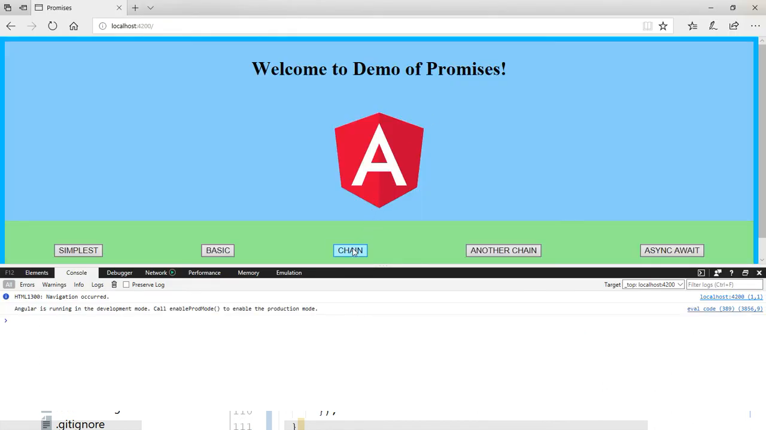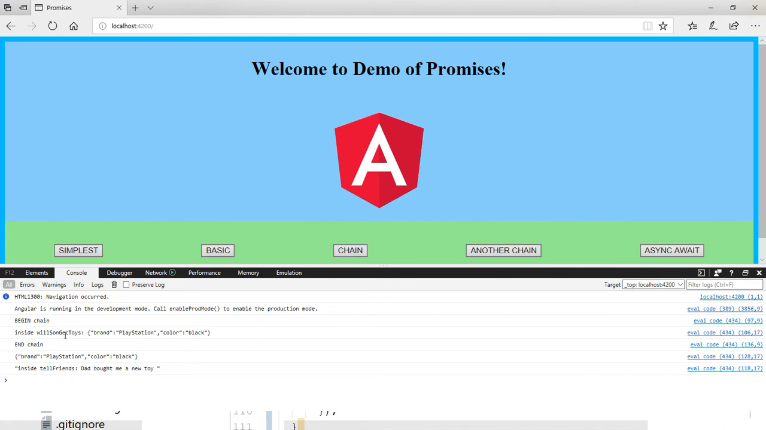Here's my chain. I'm inside will son get toys. Here's my toy. End chain. I log in the callback. I log the toy object. I'm inside tell friends: dad bought me a new toy. Okay, so there's the chain, it was this as well as this.